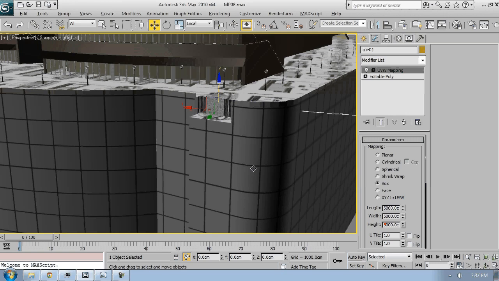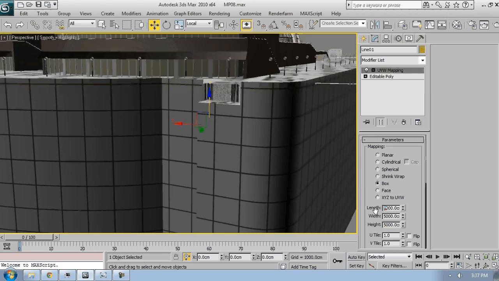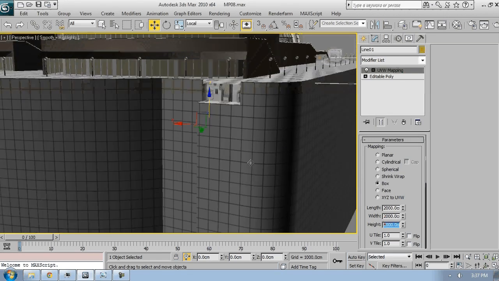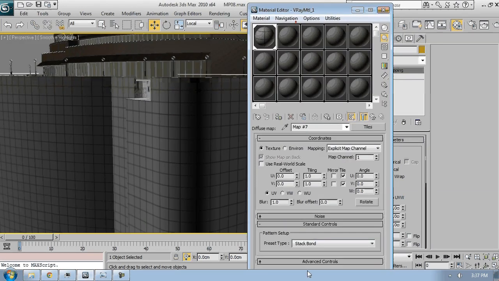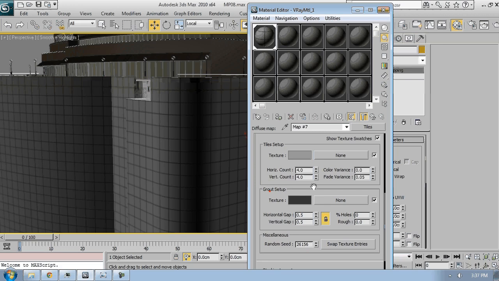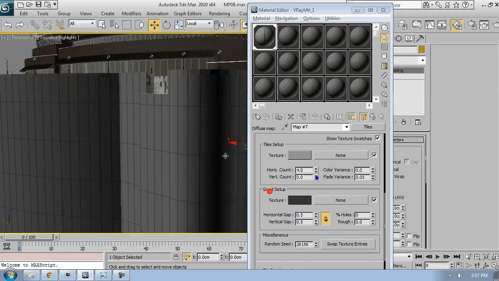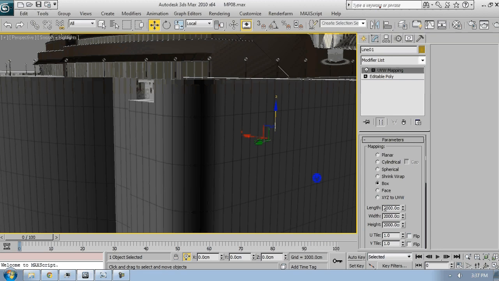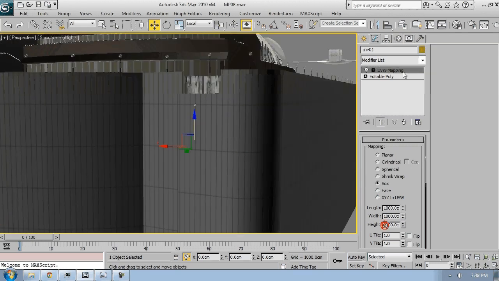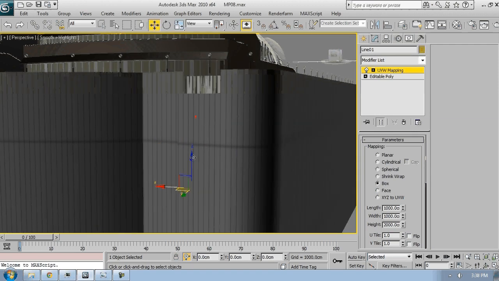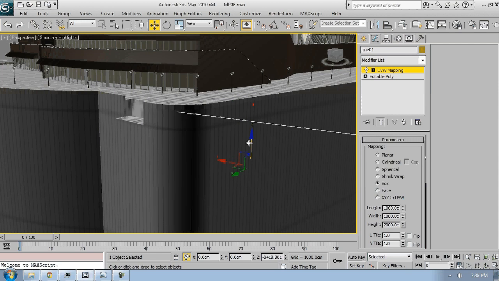Let's just increase the size of the box. It will have a good value. Okay, maybe something in this area. Now we're going to go under advanced controls on the tiles and just adjust the parameters of the tiles. Let's go back to 1000 by 1000 by 1000, and just scale on the z-axis so we only have the lines and no horizontal lines.